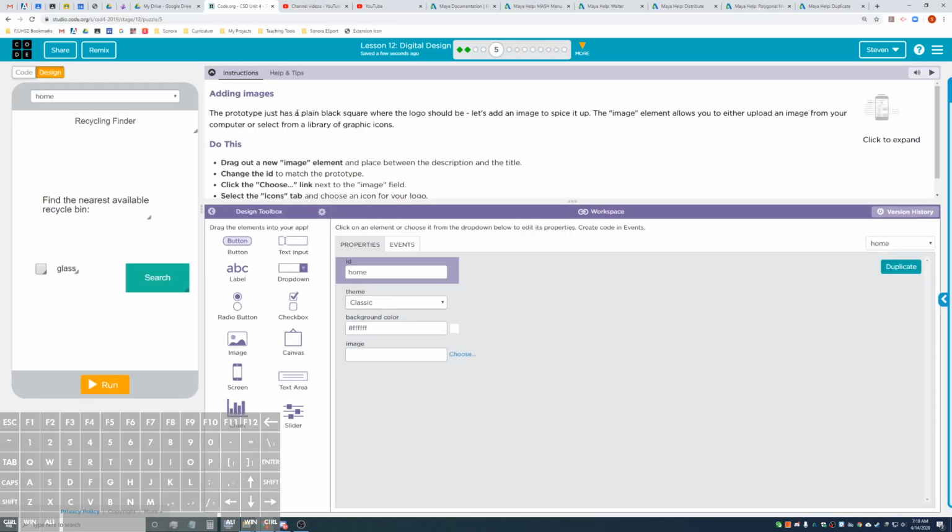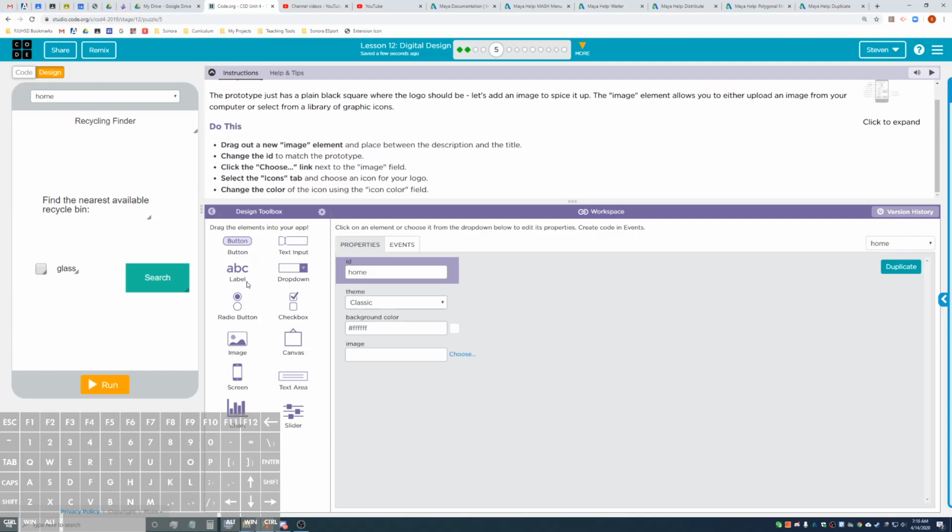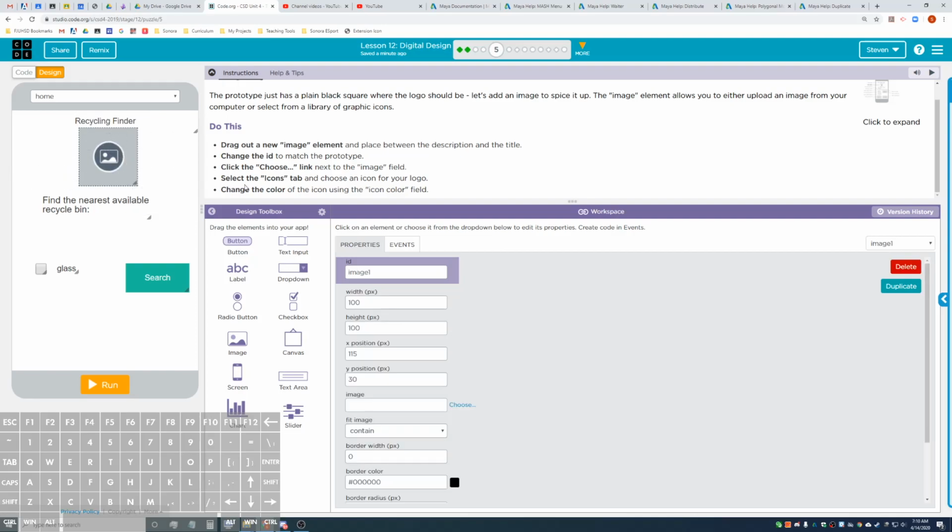So adding images. The prototype is just a plain black square where the logo should be. Let's just add an image to spice it up. The image element allows you to either upload an image from your computer or select from the library graphics. Go ahead and drag out an image. So here is an image. We're just going to drag it, kind of place it right there. And then you can actually choose an image right here.